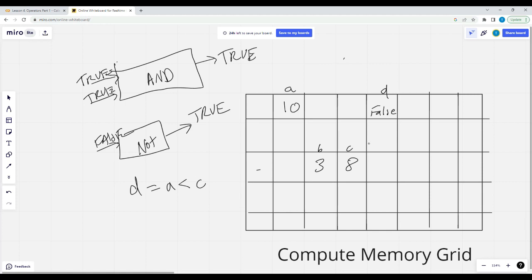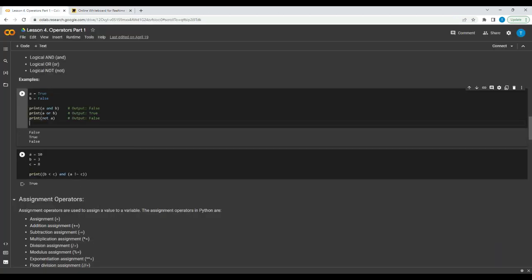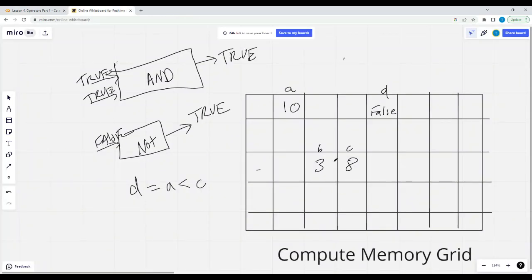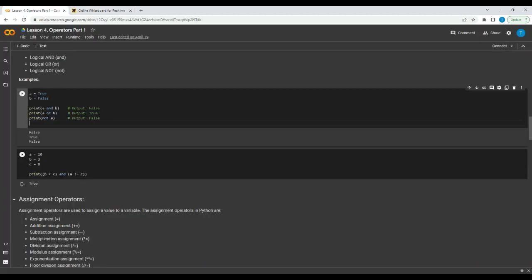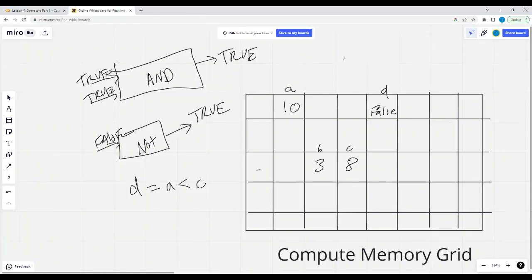Okay. And now let's take a look at our example. We actually did B is less than C. So B is 3, C is 8. So you're going to have 3 is less than 8. So D would be true in our example. So let's just make this a true statement. I'll do back, and I will type in true.